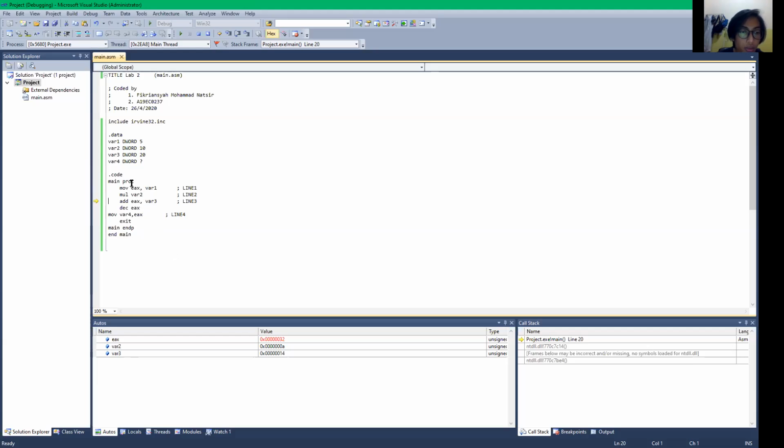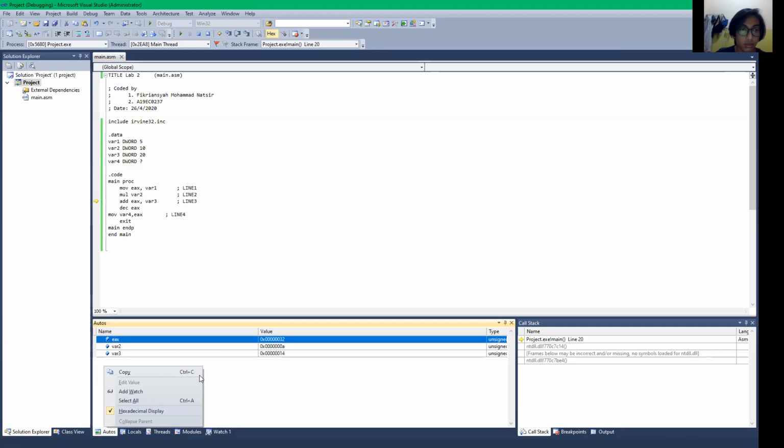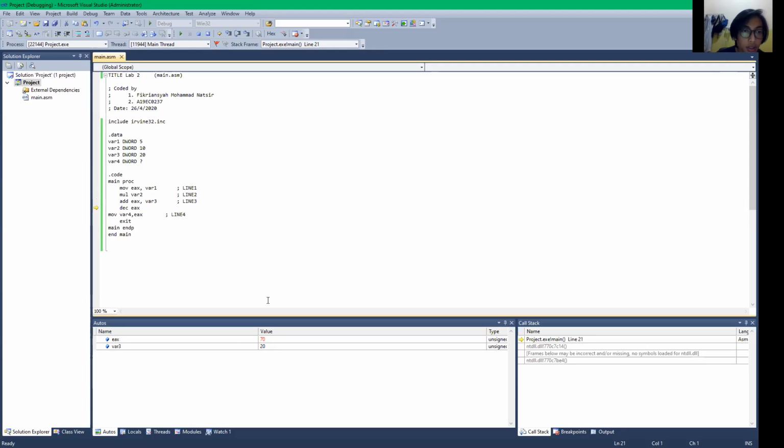So 10 is multiplied by, oh sorry, the multiplicand is the EX one. The multiplier is from the same line with the mul function. So it is multiplied by EX. The EX before was 5. So here in decimal we got 50 for the EX. And then we press another F10.